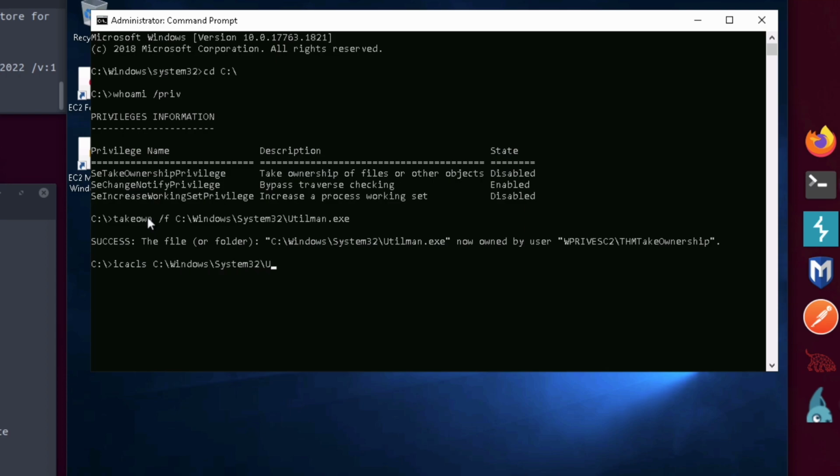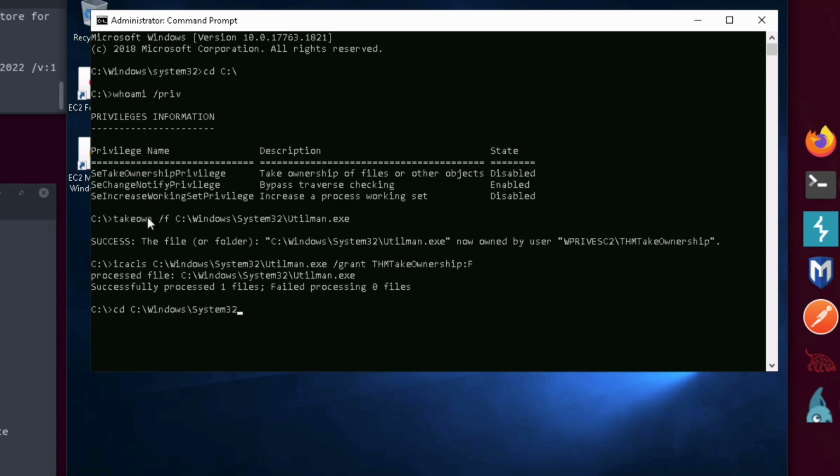System32 utilman.exe, and I'm going to grant this person, which is who I am, take ownership. I'm going to give them full permissions. There you go, and we got permissions. So now we're going to go into the Windows System32 directory. And now that we're here, we are going to copy cmd.exe to utilman.exe. That's it. That's all we're doing.